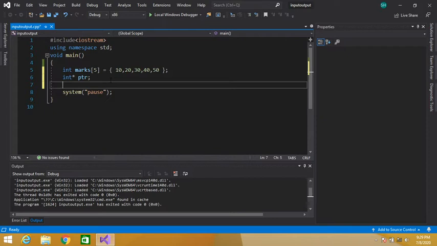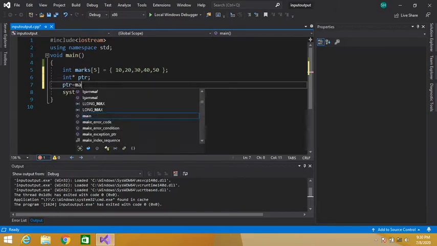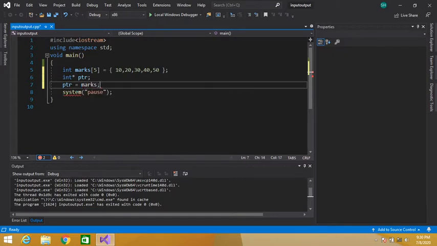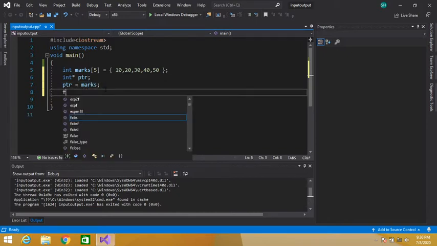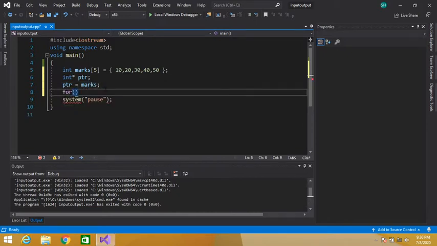As we know that the array name contains the address of the first element of the array, we can assign the array name to ptr so that it can hold the address of the first element of the array. So ptr is equal to our array name. Now ptr contains the address of the first element of this array. Now we can simply loop through it to print all the values.